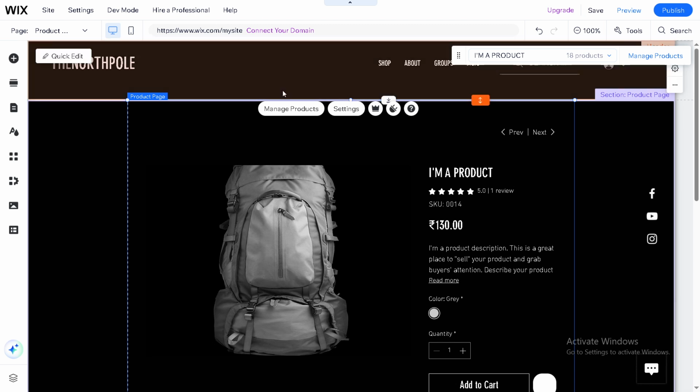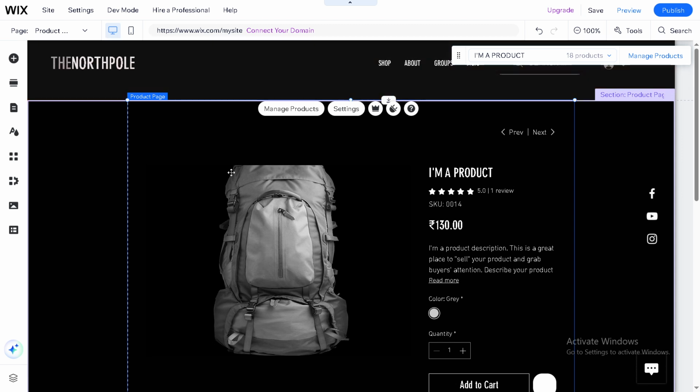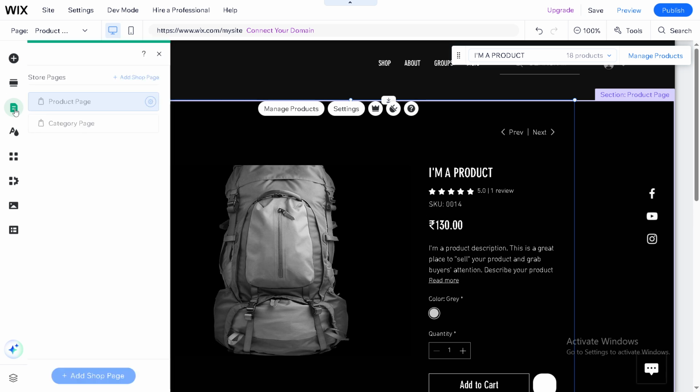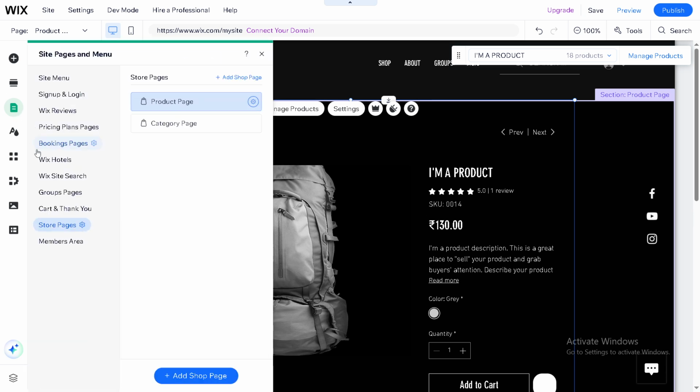Once that's sorted out, let's navigate to your product page. This is where customers will view details about the items you're selling. To get there, head over to your website's main interface. Look for the page menus, which is represented by an icon in the top left corner, often showing a stack of papers or a list. Click on that, and you'll see a menu drop-down. Here, you'll want to select Store Pages, which will then provide you with the option to click on Product Page.